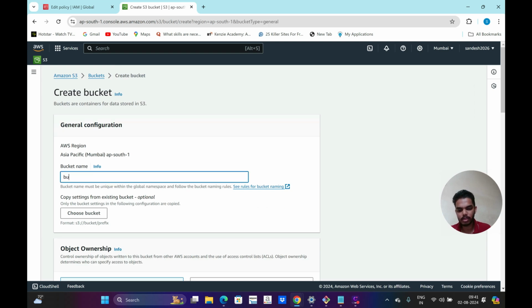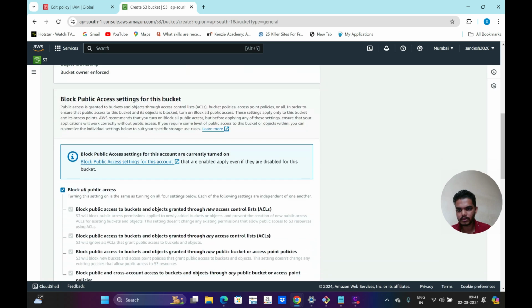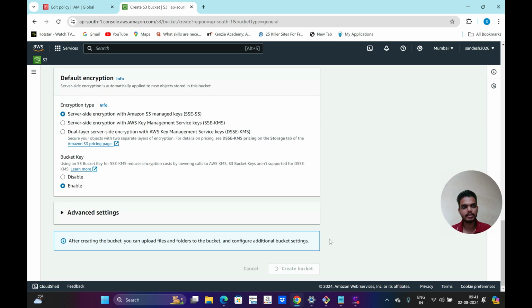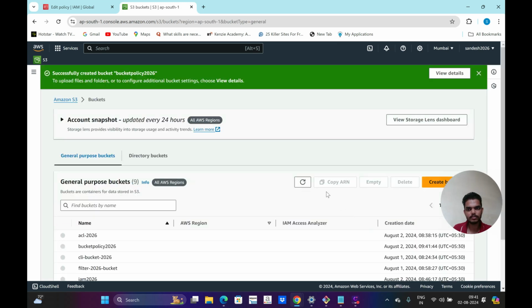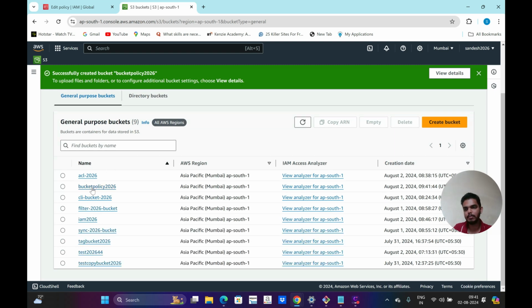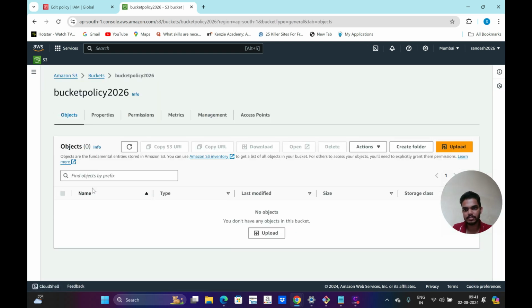bucket policy 2026. Then I am going to create the bucket. Now I want to make this bucket public. For that reason, I am going to edit the permissions.